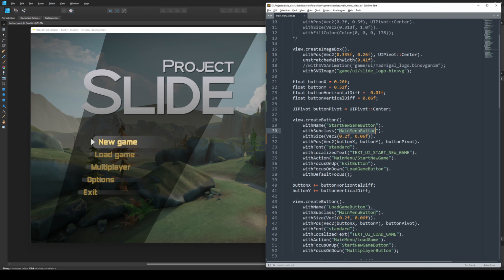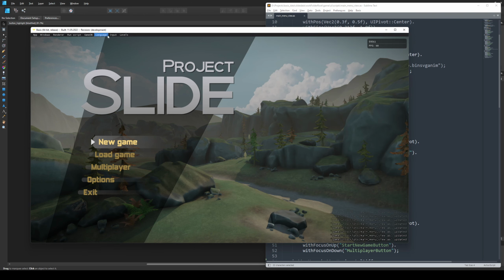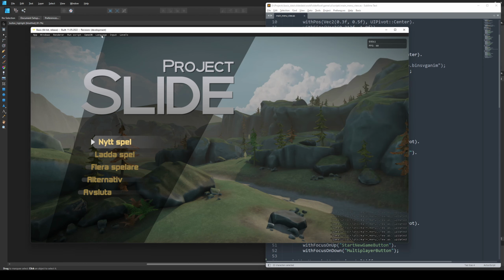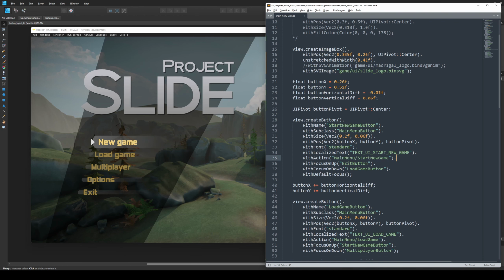We give the subclass, and this is where we get the visual look from. Size is pretty self-explanatory, and position as well. And the font is just the standard font. You can register a font and then give it an easy to remember name. Localized text is how we get the new game text there, and it's also the way that if we switch to Swedish, we get Nytt spel instead. This is just an identifier for the localized text, which means that it can translate it on the fly.